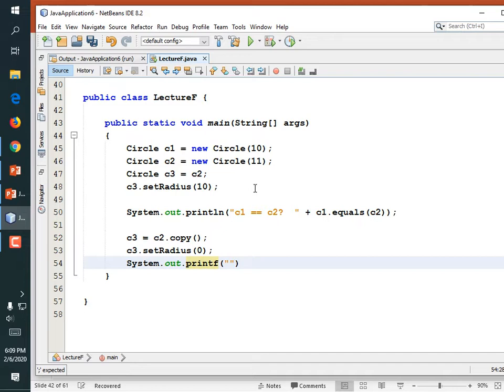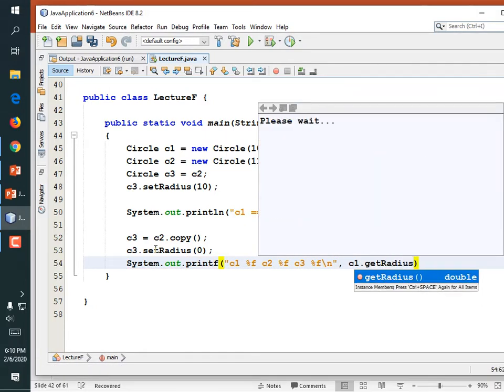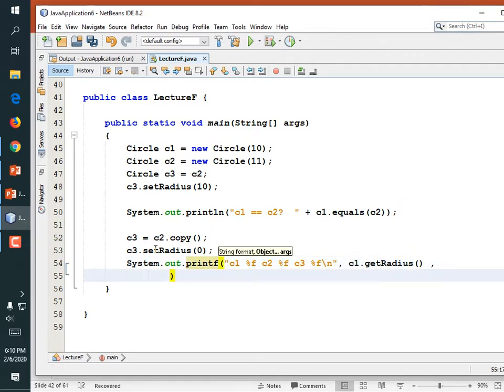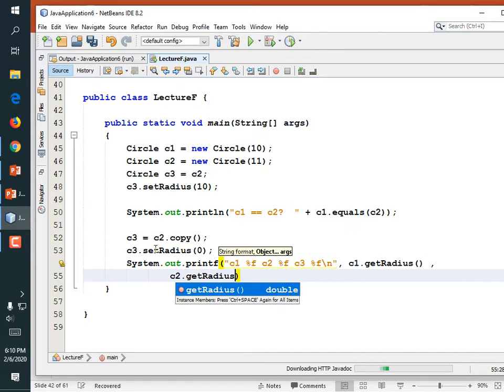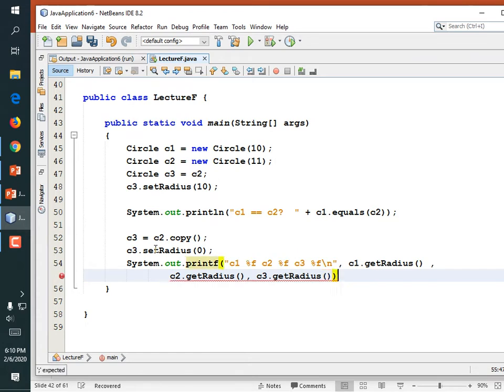System.out.printf, C1 %f, C2 %f, C3 %f, \n. We have three placeholders. Remember that if you're going to use placeholders, you have to use printf rather than print or println, unlike Python. And so after our quote, we need to fill in those three things. C1.getRadius, open parentheses, close parentheses, comma. C2.getRadius, open close, comma. C3.getRadius, open close. And now we're going to run it, and we're going to find out what their radiuses are.